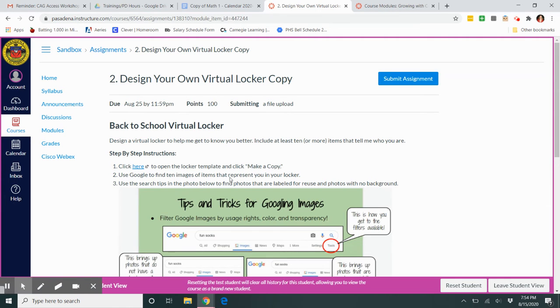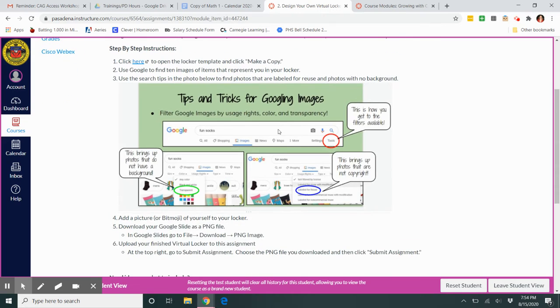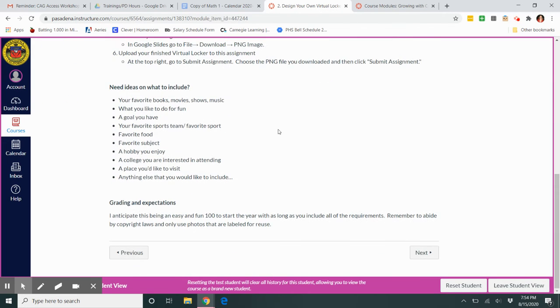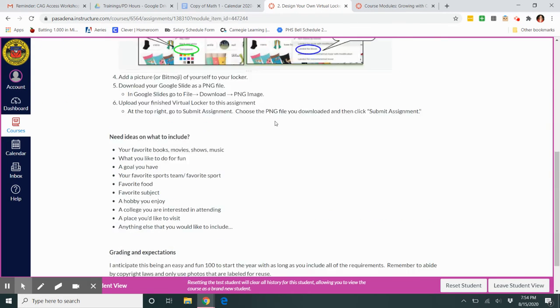And this is actually an assignment that you're going to get. So at the top, you can see when it's due, how many points it's worth, and how you're going to submit it. Okay, and it walks you through all of that. It looks like a lot, but I think it's something you'll actually have fun with.